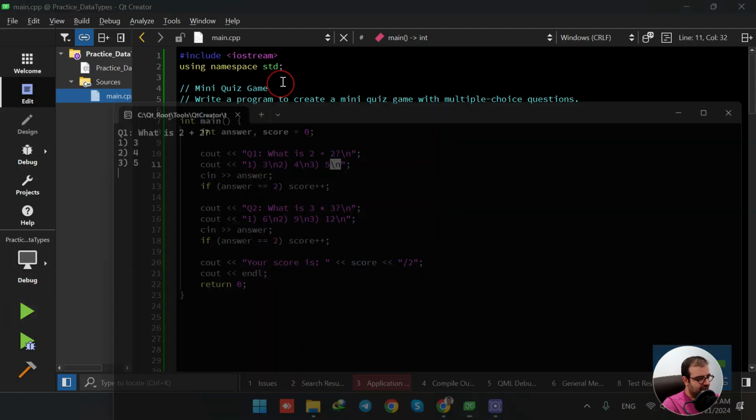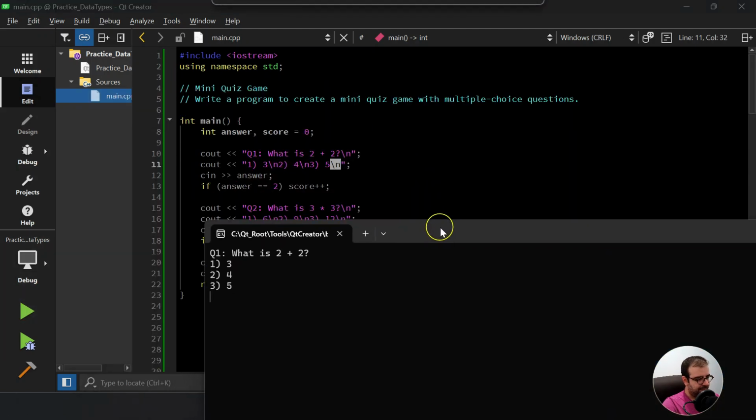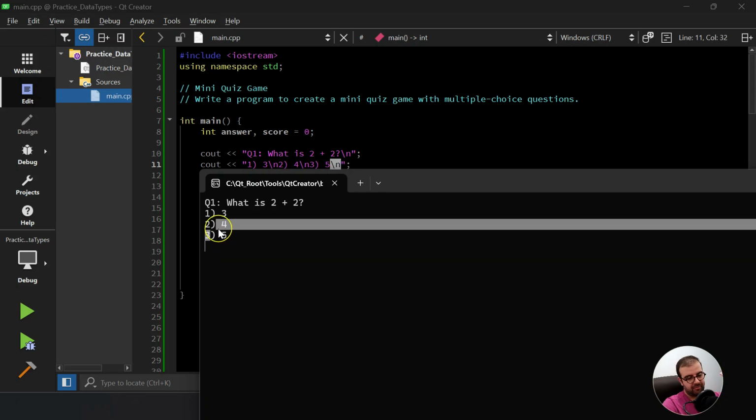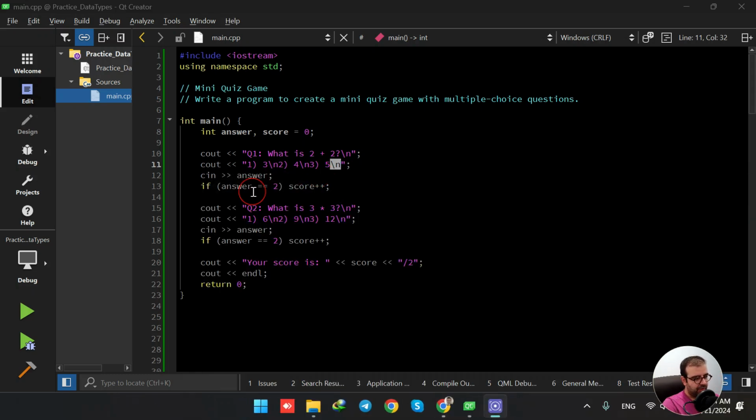So when I mention next line, it is like this. When we are having option 1, which is 3, which is this part, and then \n means that the compiler is here now. When we are having \n, it goes to the next line and starts writing from this line. So it is having the option 2, which is 4, and then after 4 we are having \n, which forces option 3 to be printed in the next line. Okay, so then we are having this, and the user is going to answer.